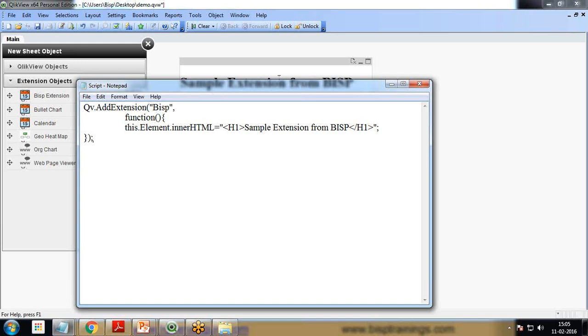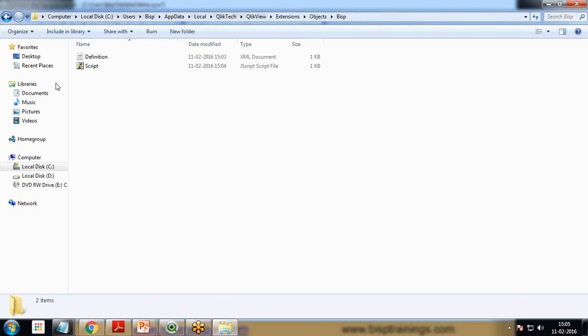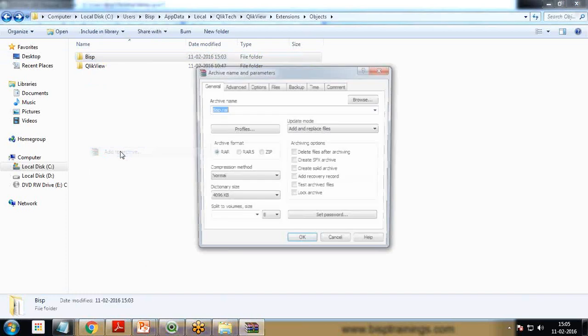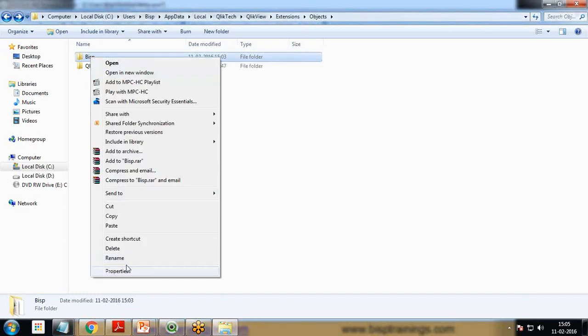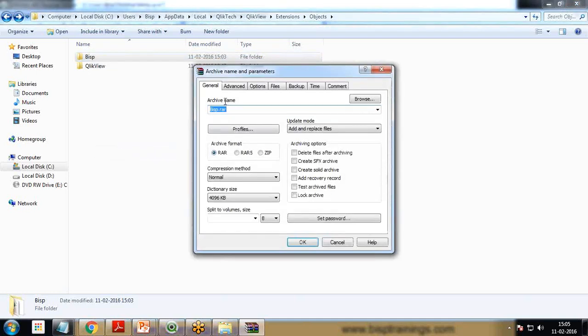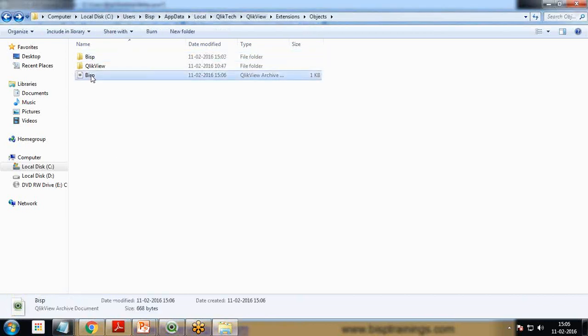in Qlikview. Once the extension has been created, we can use the same extension in multiple Qlikview documents, as well as if I would like to share the extension with my friends, with other users, I simply store this in the form of QAR. So first of all, I save this in the form of QAR. QAR is a format for the extensions. Okay, and you can see this BISP QAR.